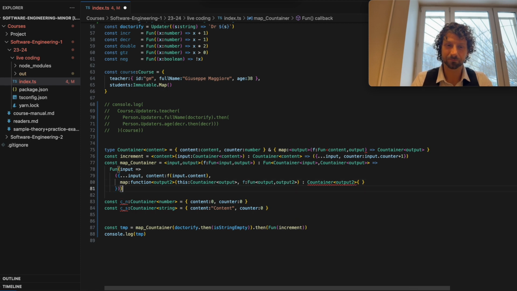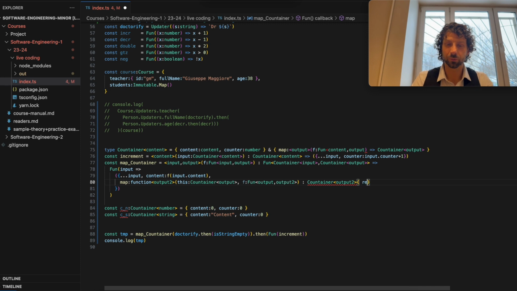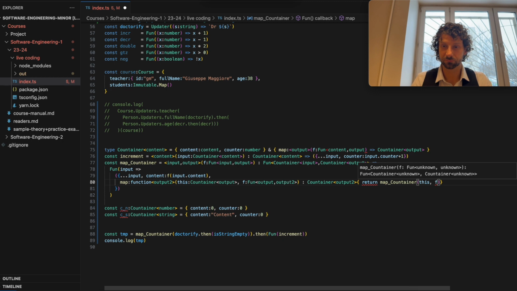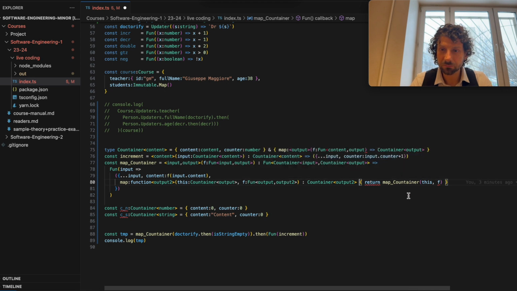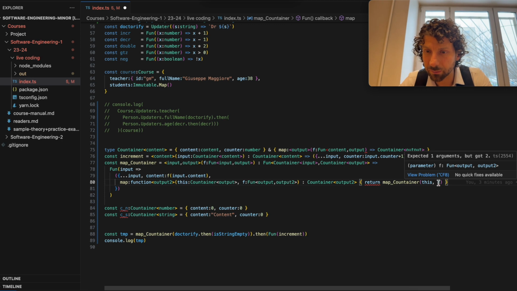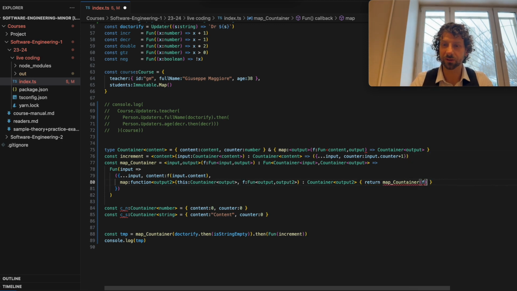And what do we return? Well, we just return map container of this and f. No. Let's take a look. Why would it be unhappy? Oh, apparently I'm a bit more tired than I thought I was. Yes, map container takes the arguments in order. Okay, and this is actually good. This actually makes sense.